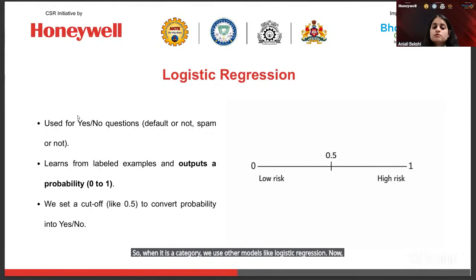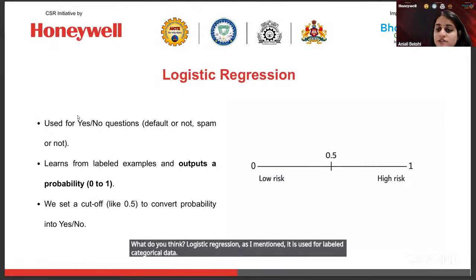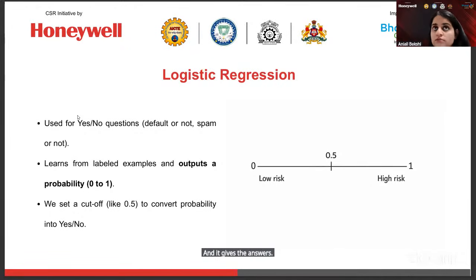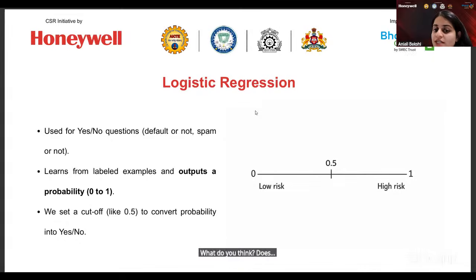Now, what do you think? Logistic regression, as I mentioned, is used for labeled categorical data and helps us predict yes, no, or diabetic, non-diabetic, spam, not spam. So what do you think? Does logistic regression give us the output as yes or no directly, or something else?